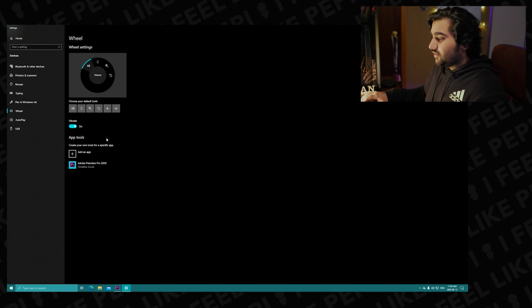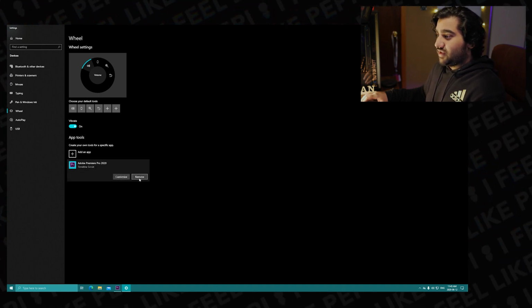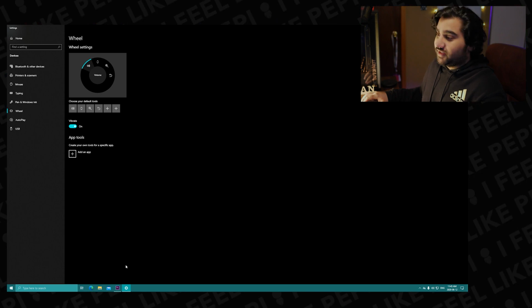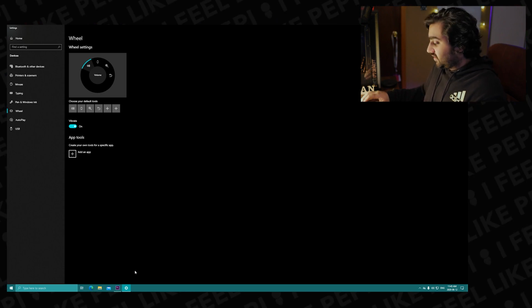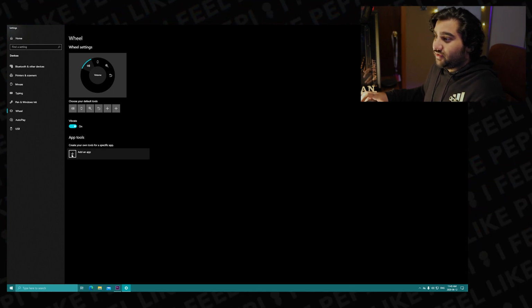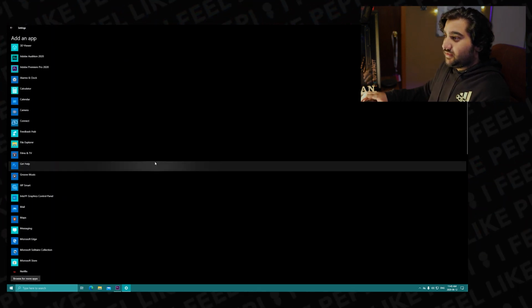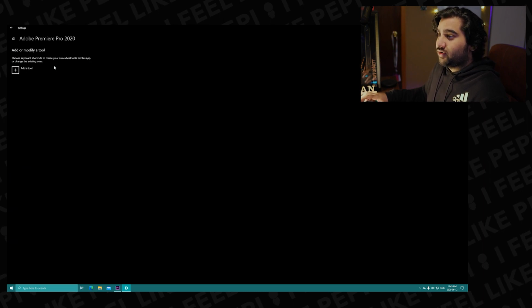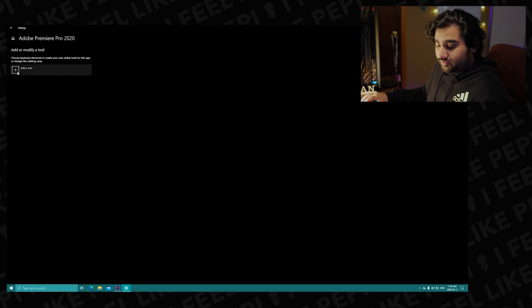Our scenario here is that we want to use it in Premiere. I have some tools that I already have set up here. I'm just going to remove them and show you how to do this. This works for any application, but in this case, I'm just going to show you how I use it in Premiere. Simply pop over here to add an app, click that, and you can see some applications that support this. I'm going to go to Premiere Pro and add a tool.